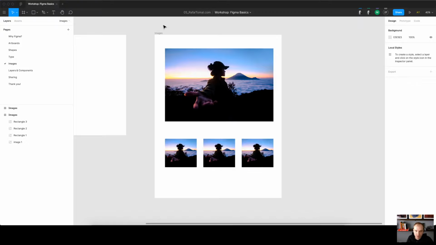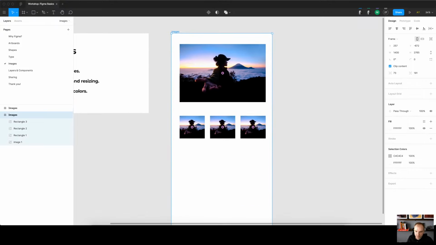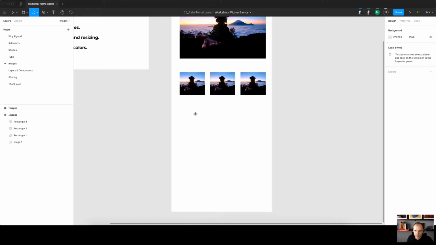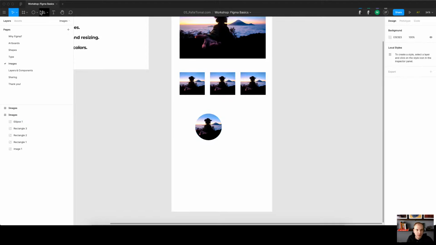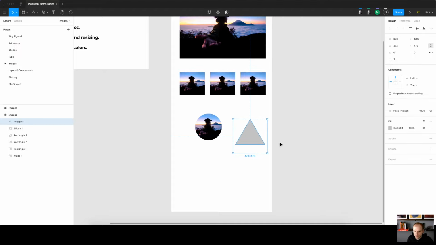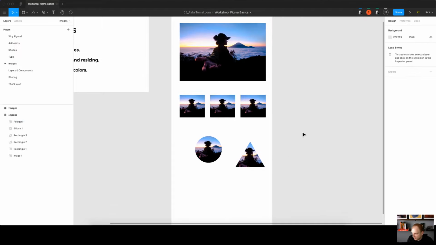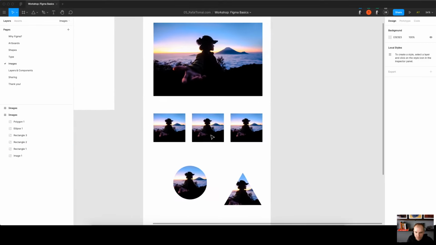So even if you have, let me resize it, my circle, I can paste the image here. I can paste my image here. So this is very interesting.